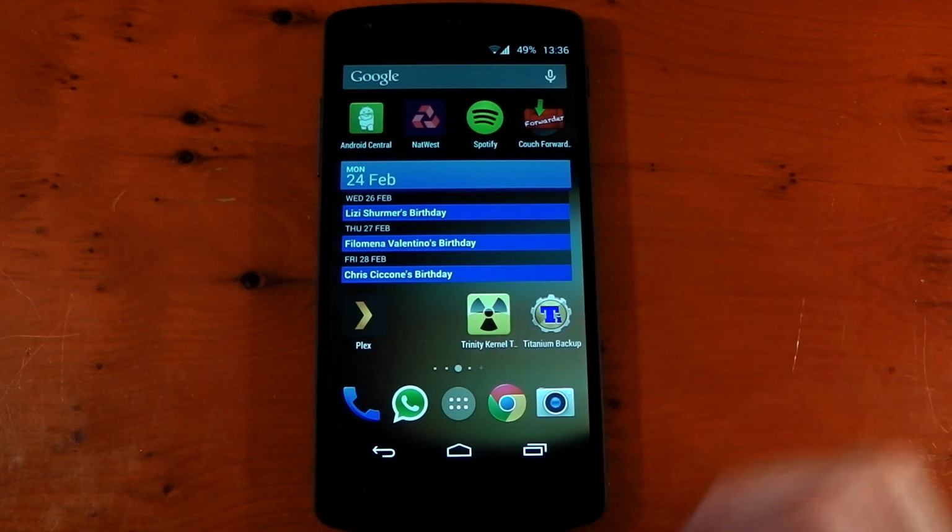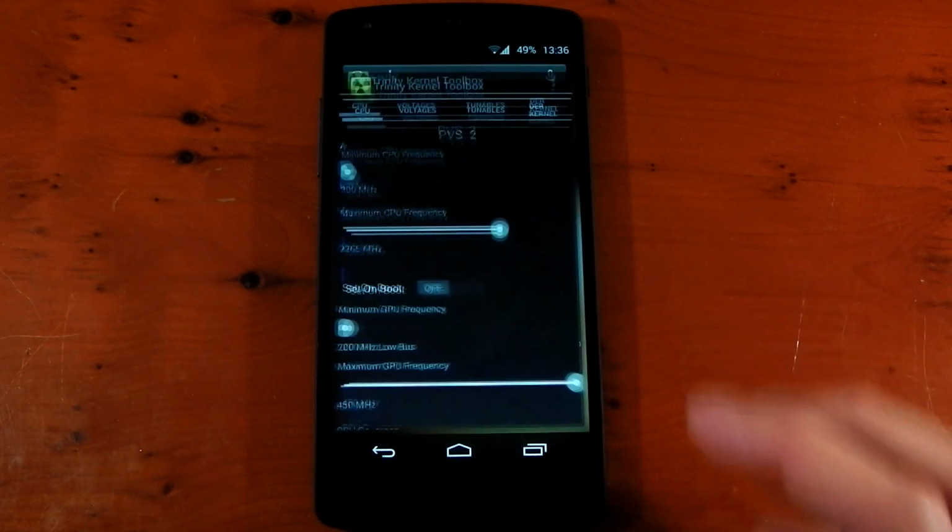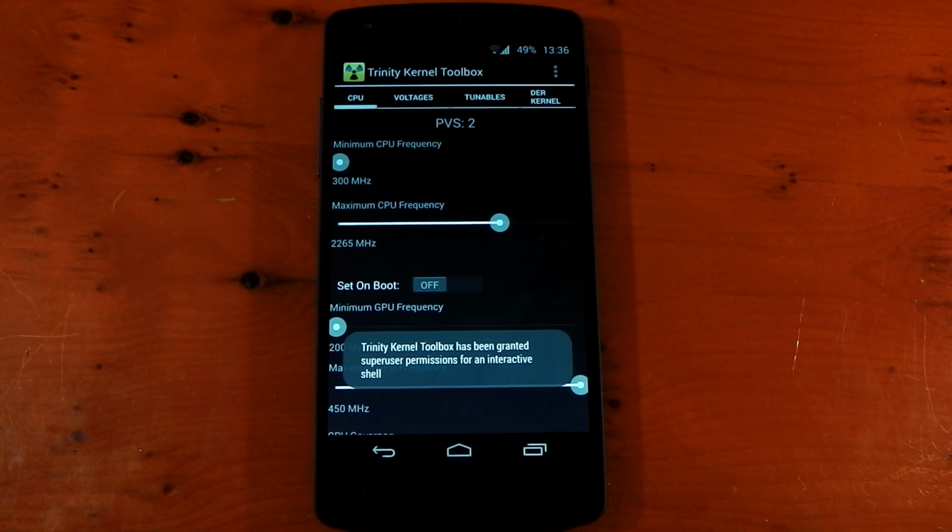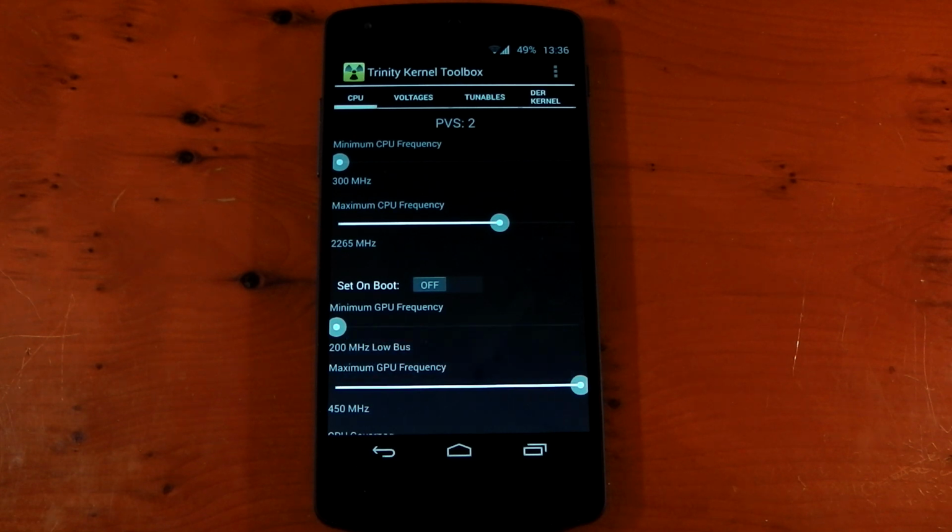I installed the Trinity kernel toolbox to check out the settings, and there really isn't too much in the way of settings here. It doesn't have gamma control, so you can't actually change the colors or the gamma of your Nexus 5 display. I know that's a deal breaker for quite a few people. What you do have is the minimum and maximum CPU frequencies. By default, it's the stock Google clocks.